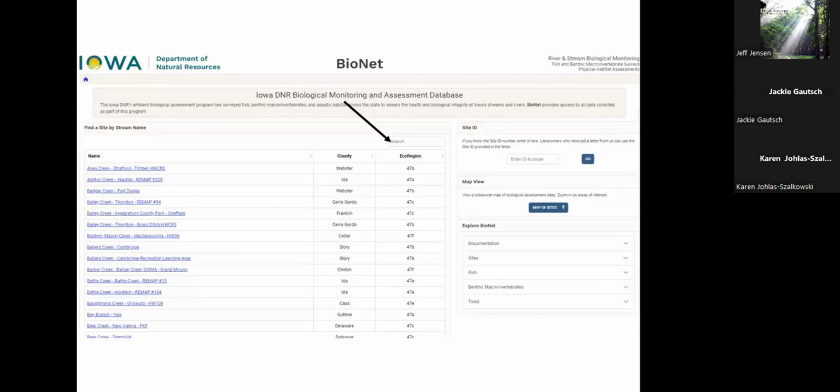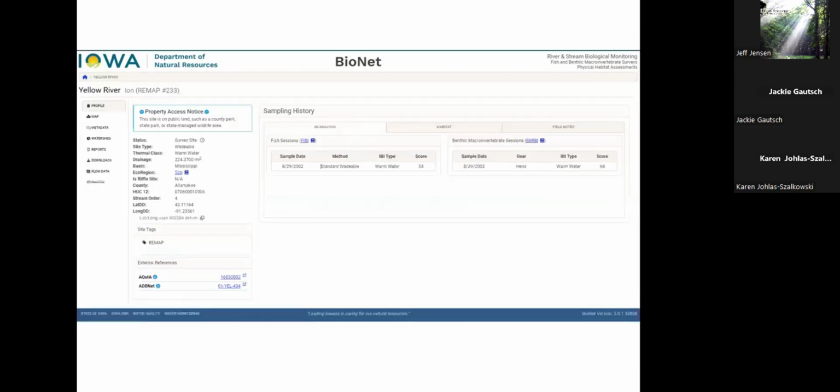Okay, so let's say that I wanted to search for a specific site. So on this first page, I can click in this search tab and I can write the name of a stream that I'm interested in, like Yellow River or, I don't know, Walnut Creek. And then I can navigate to that site once it comes down in that list. So here again, I've picked Yellow River, and it's going to give me a bunch of different buttons this time, but a lot are the same.